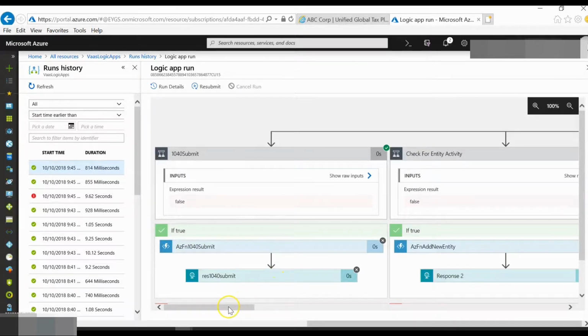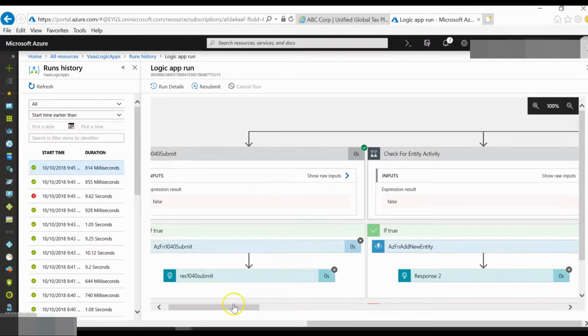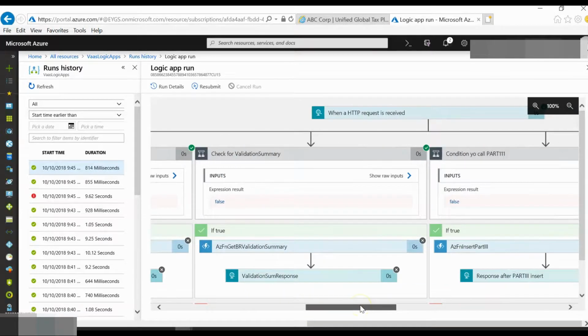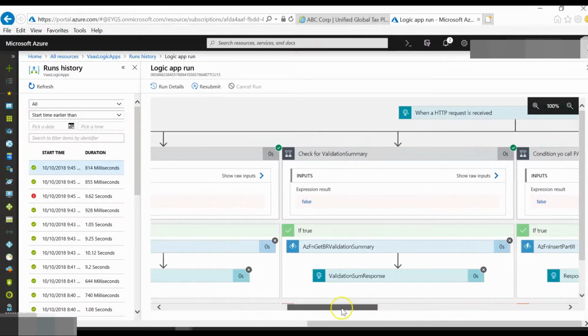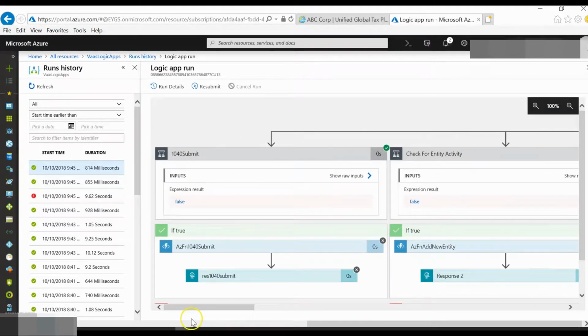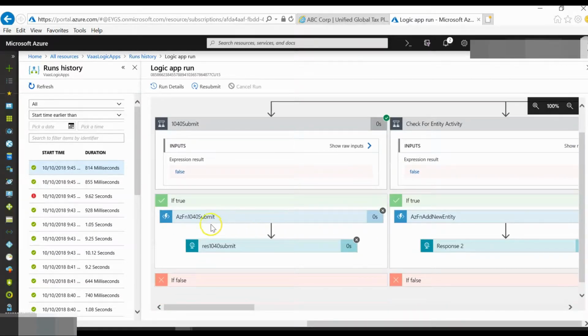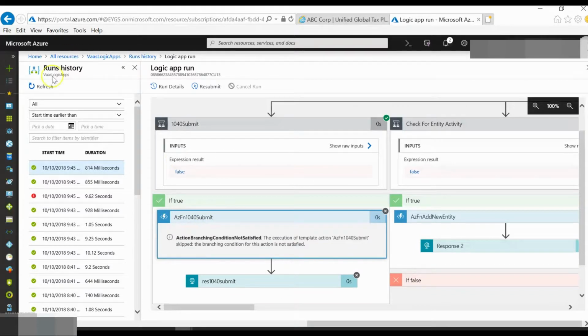What has happened here is the data from the tax form, that is the 1040 tax form, is sent as a JSON object, and as soon as the logic app receives an HTTP request, based on the conditions here, it was a 1040 submit. So based on this condition, it would have come in here and called this function, which is a 1040 submit. And if you want to look at the code, I'll quickly show you what is written inside it, so that you get an idea of how this actually works.